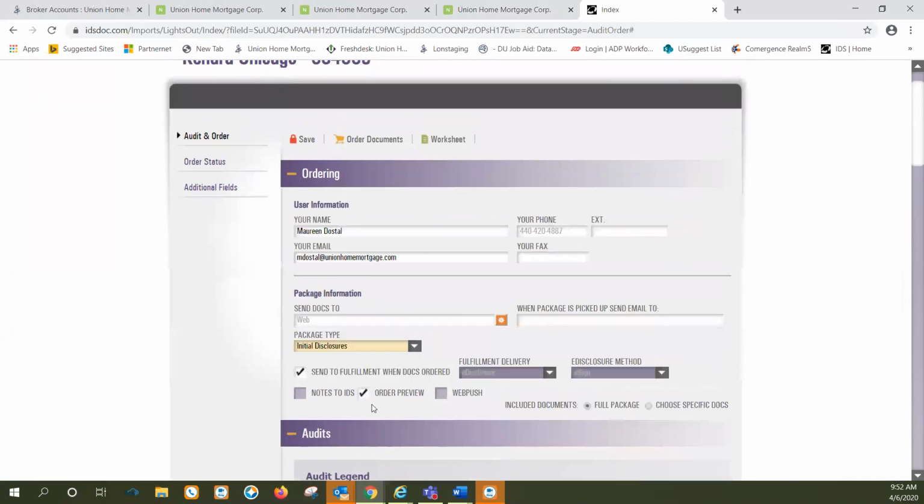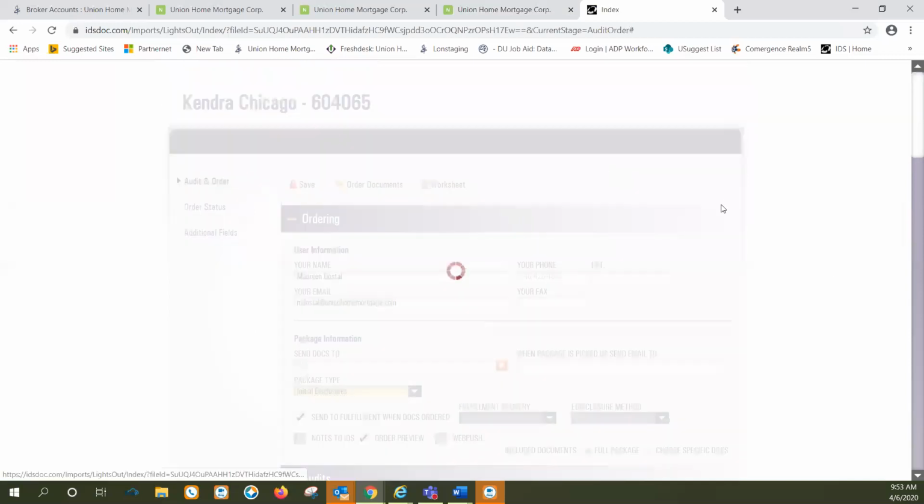Notice that the order preview is defaulted to a check mark. That is purposeful. We did that on purpose because we very much recommend and encourage you to always pull a preview package first. So you look over the docs, especially the loan estimate, to make sure that they are accurate. Because once you order disclosures and not a preview, it goes right out to the borrower. Okay, so now I'm going to click Order Documents.